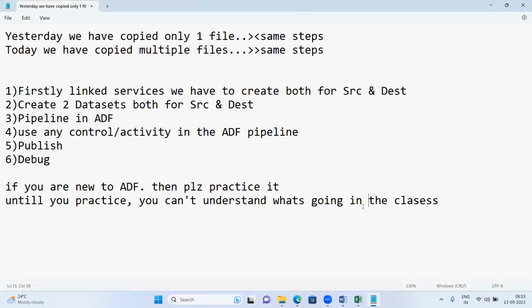Because the upcoming labs are becoming tougher. We are using a lot of activities, a lot of controls. We are using parameterized pipelines now. We are using dynamic pipelines. We are scheduling triggers. Many things are there. Practice it, practice it, you will get it, guys. The people who are very new, I think they are finding it a little difficult.